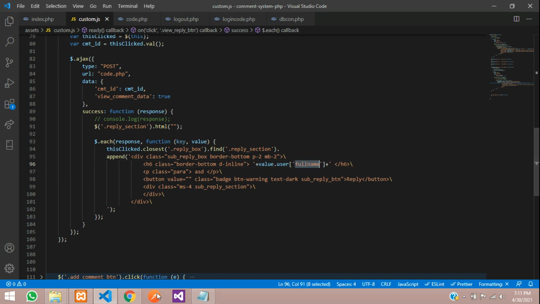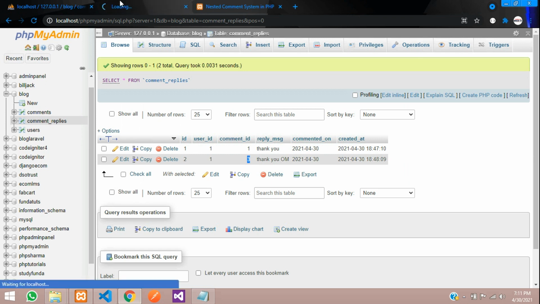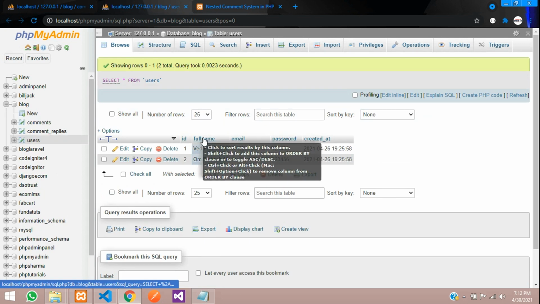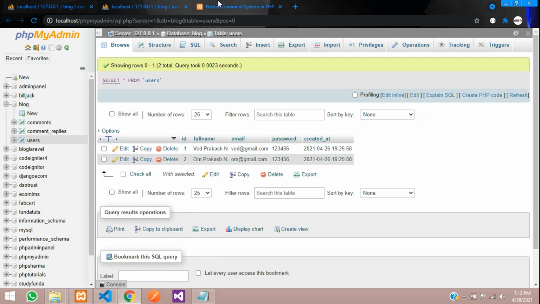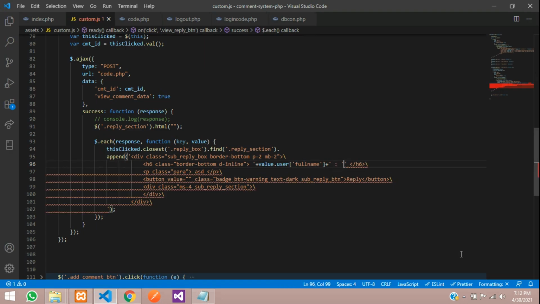So what is this full name? It is nothing but your user table. So this user table column name is full name. You can see that full name is there. So this column full name we are going to fetch. Let's get back full name, and I want to fetch the date also.